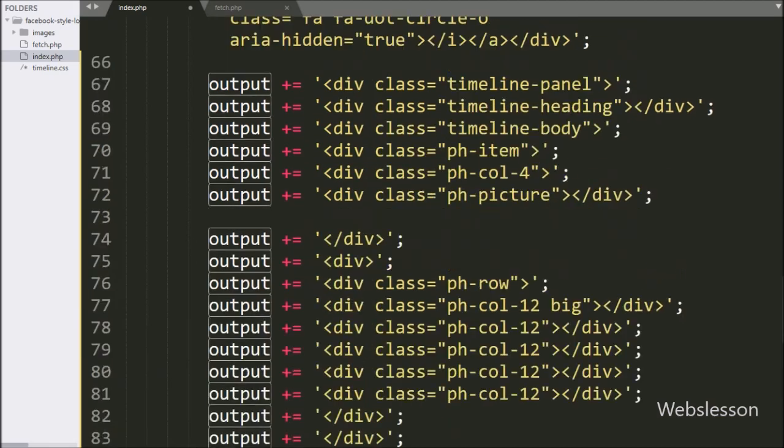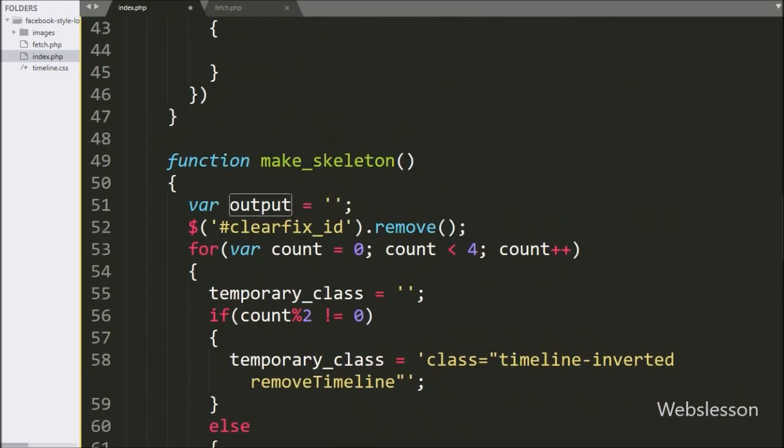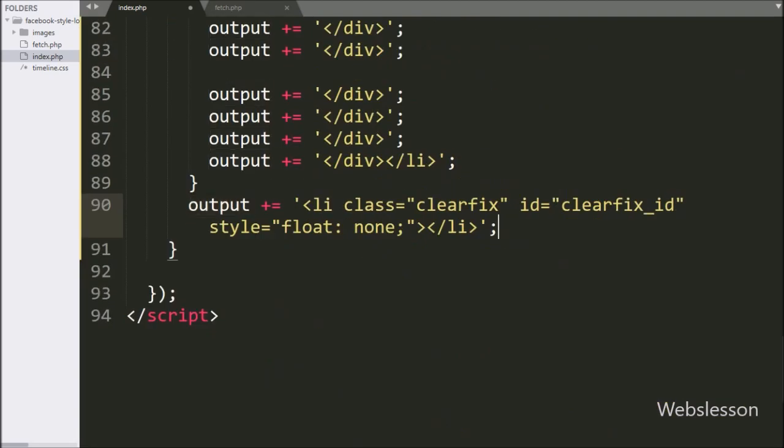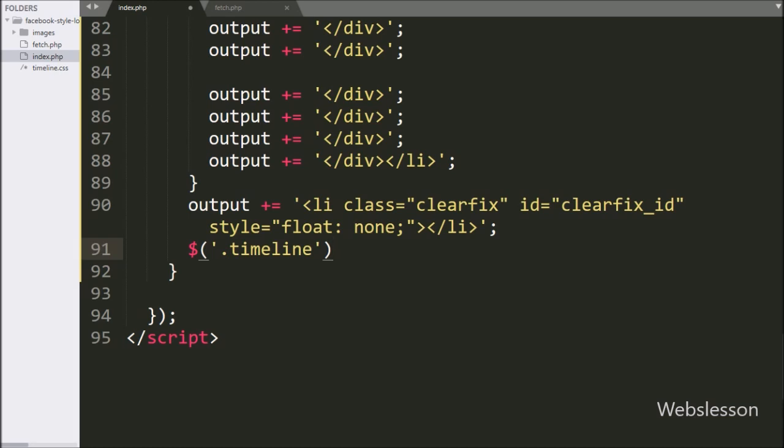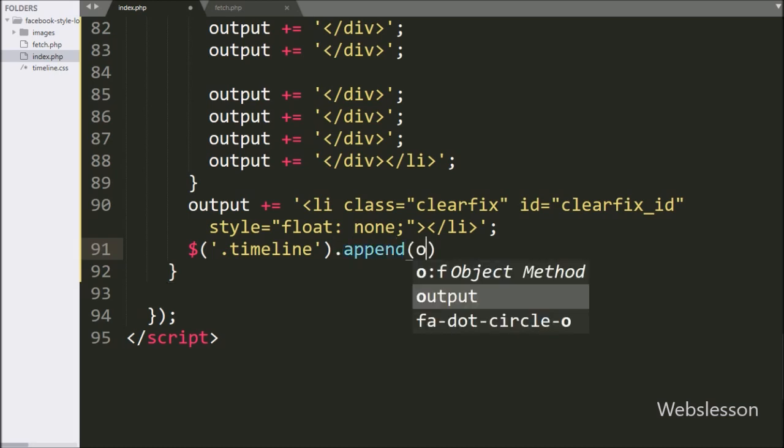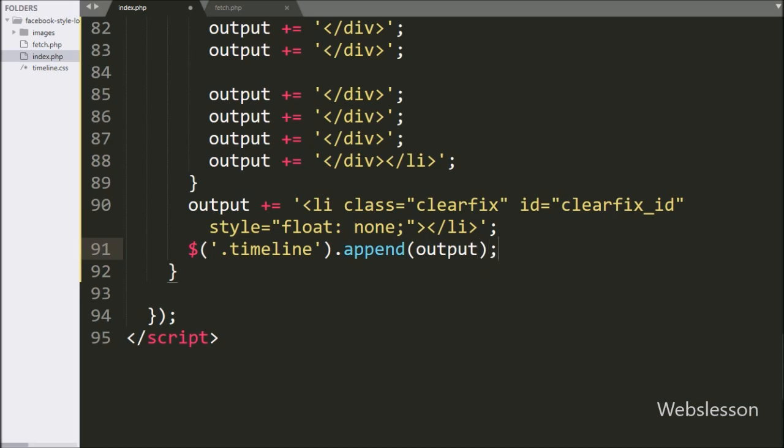Now we want to display this timeline content load skeleton on the web page. Here we write $ with the ordered list tag class timeline, with the append method, and under this we write the output variable. It will display the skeleton content on the web page.